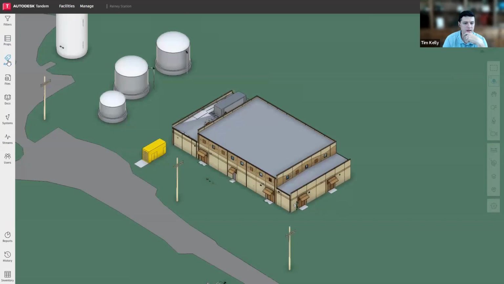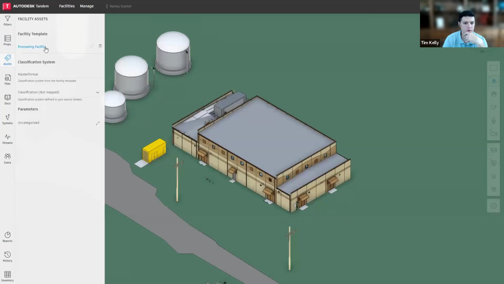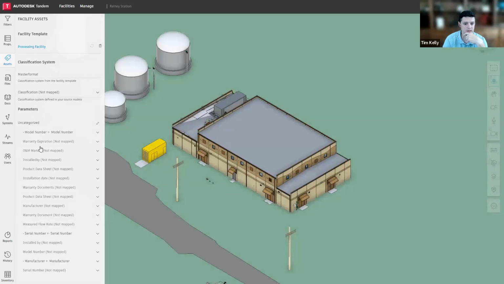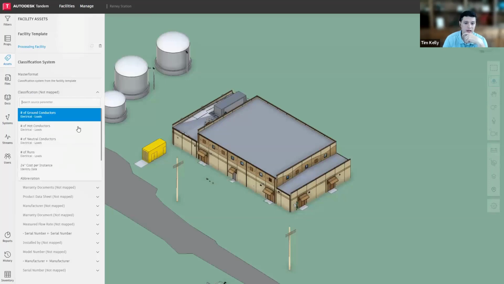Okay. So in the assets panel, where you map in your facility template, you're going to see all of the parameters associated. As Adam mentioned, from when we released the product, we have the ability to map a Revit parameter into a Tandem parameter. Just recently, we've released the ability to map in a classification code.